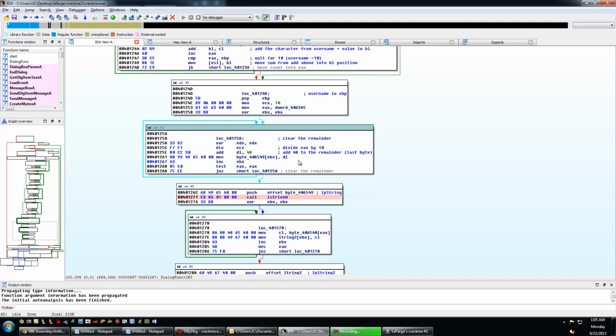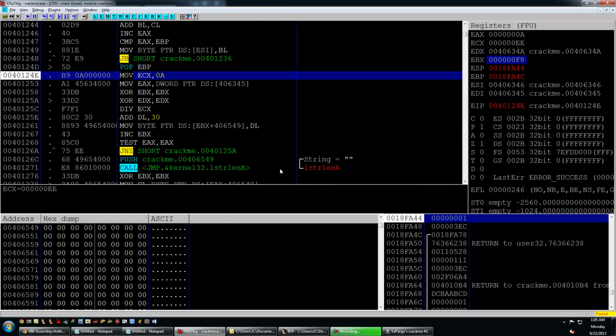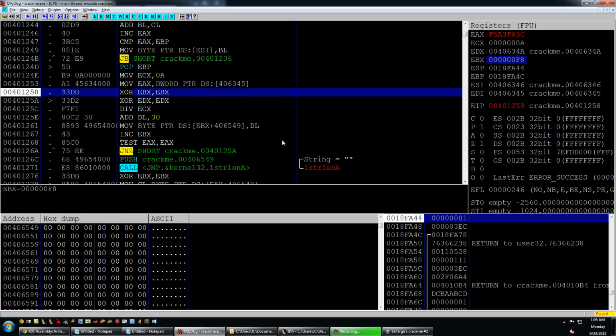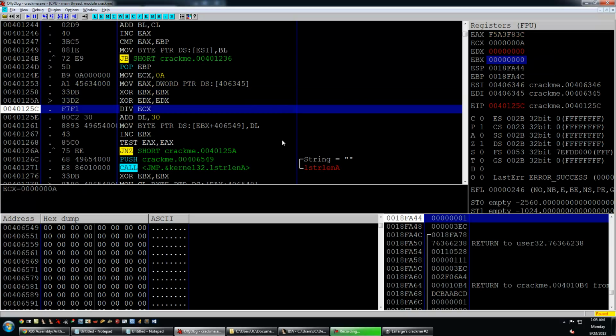This one's fairly simple. Let's go ahead and just execute it and see what happens here. 406345, we'll move that into EAX. Clean those two up. We'll divide ECX. So we're going to divide this register right here, EAX, by A. And remember, we'll be sticking the quotient into EAX and then the remainder into EDX.